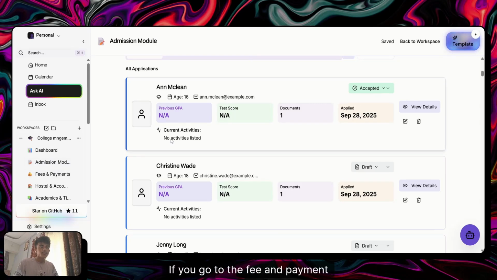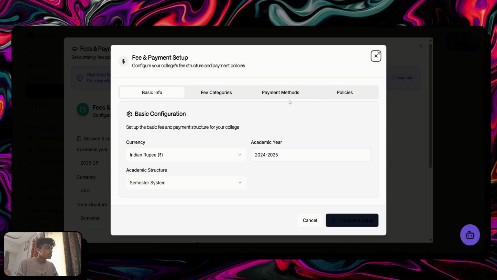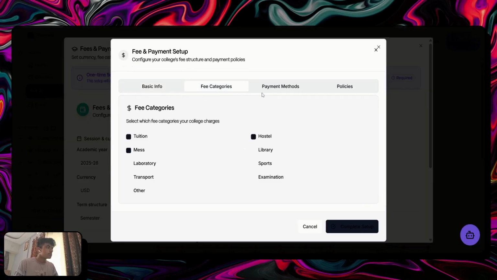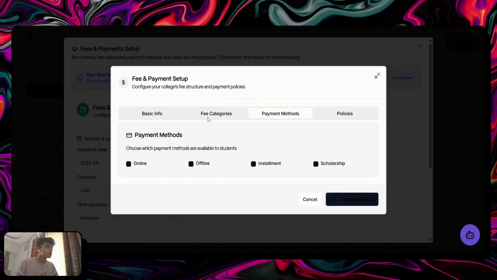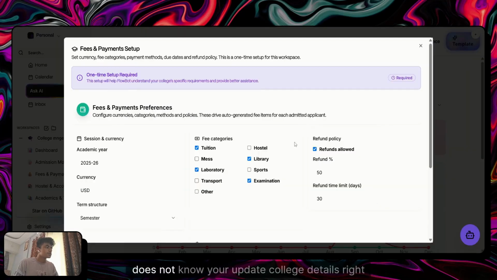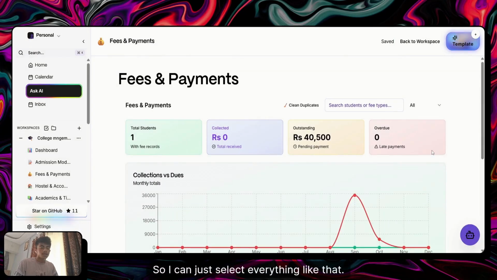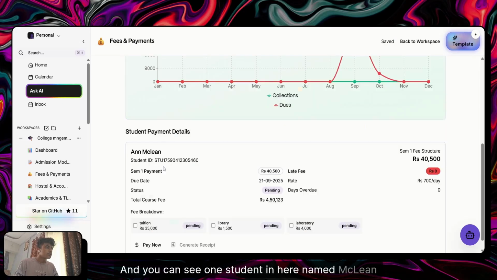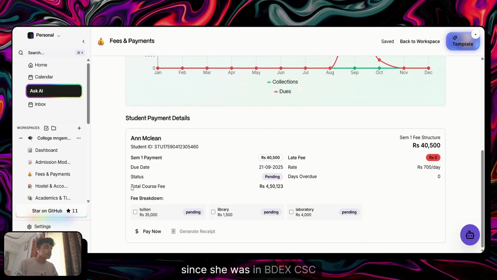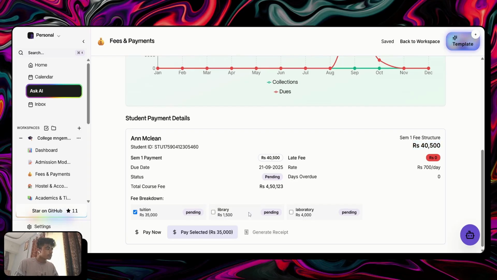If you go to fee and payment, this asks for a one-time setup. It does not know your college details right now, so you can just select everything like that. And you can see one student in here, named McLean, since she was in BTech CSE. Her total payment for 4 years will be 4,50,000. Now the first semester fee is 40,500. She can pay right through it.